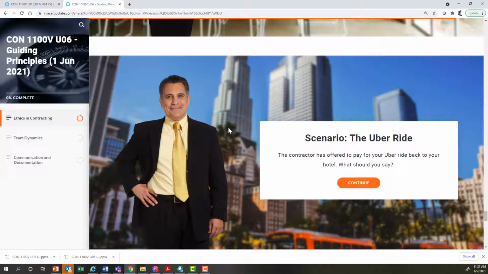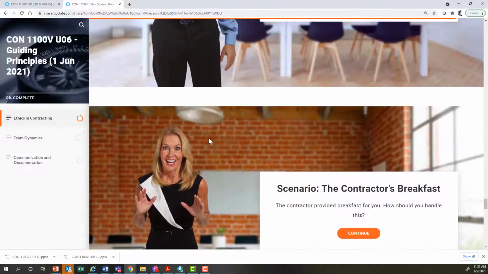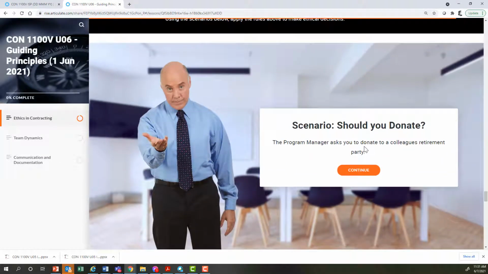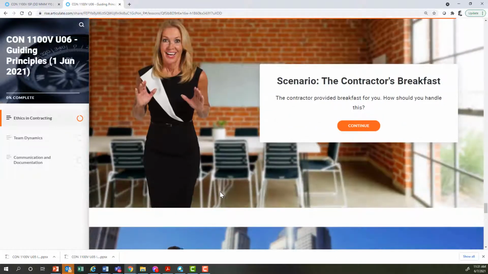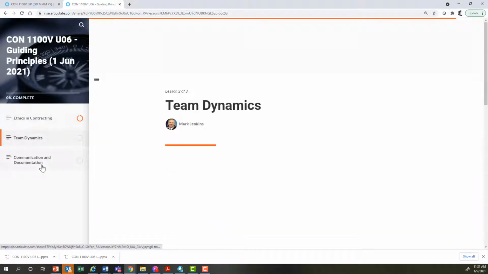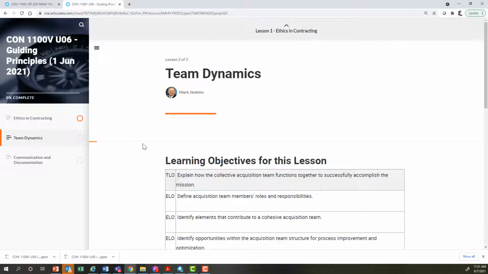Now again, these are not graded, these are just ways to test their knowledge. Now while these aren't graded, the concepts from Unit 6 will be tested in the Con 1100V final exam, and so you need to encourage students to do these and to learn the concepts here. Okay, and team dynamics and communication have similar engagement and interactive activities for the students to get through.